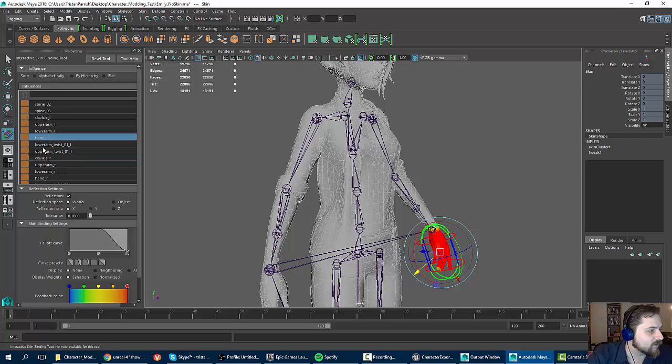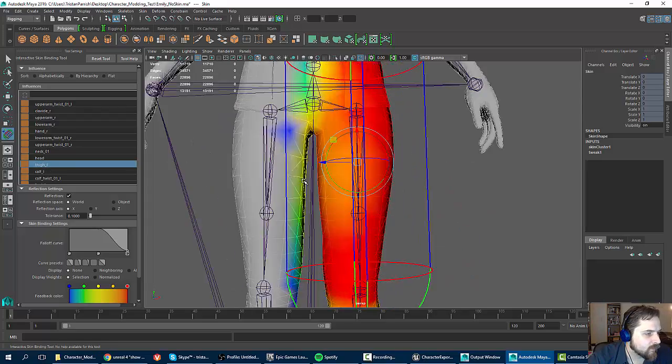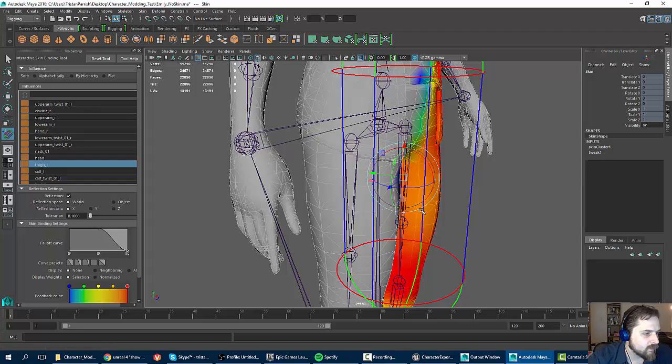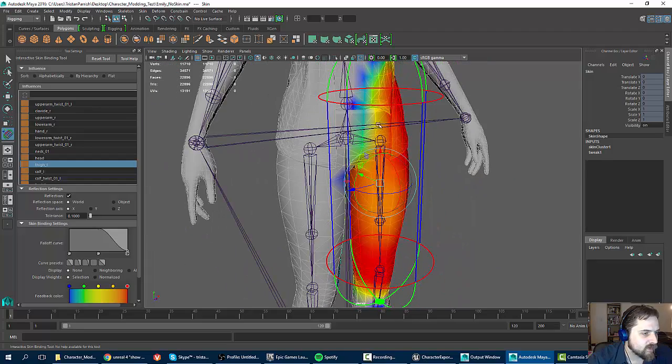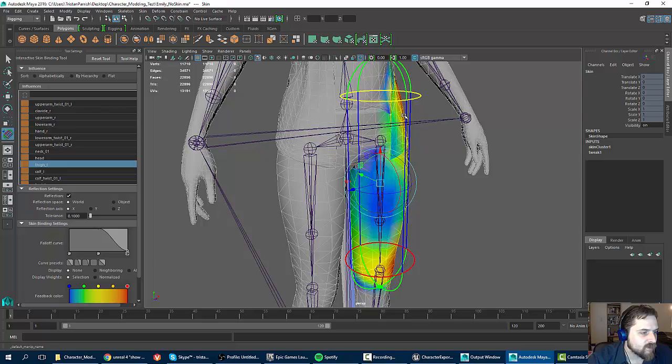Okay, I'm not going to worry about the right side right now, so I'm going to go to the thigh, and let's see here, I'm going to hold down Shift and grab the red bit here.